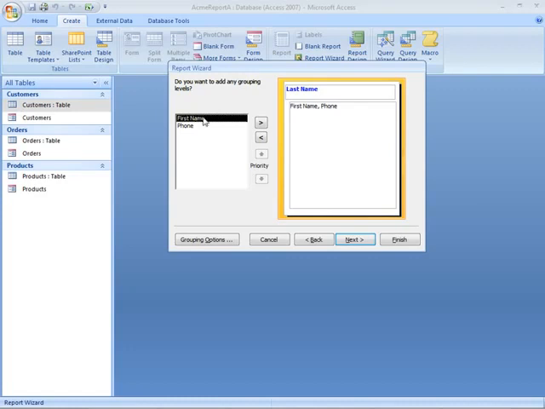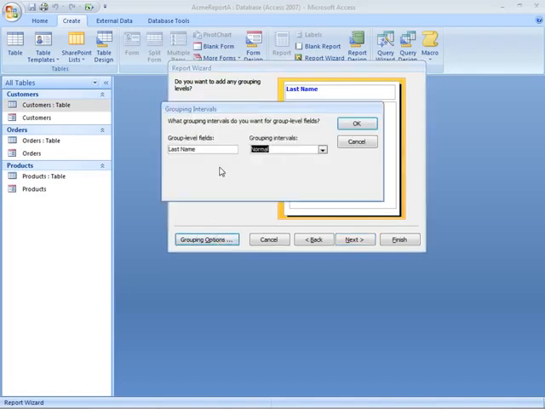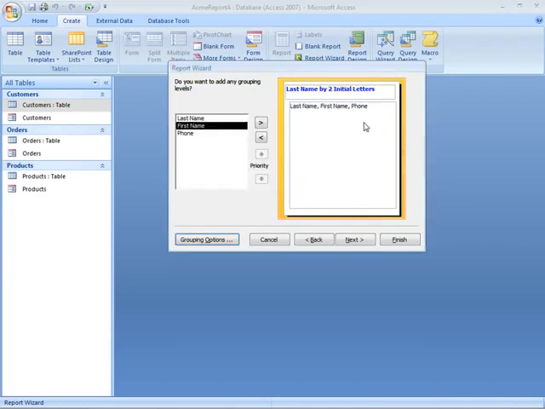Alright, if I wanted to, I could group on any of the fields that show up here. Grouping options is also available down at the bottom. And when I click on that, you can see I'm asked what grouping intervals I want for the group level fields. Right now, last name is selected and the grouping intervals are normal. If I wanted to do it by the first two initial letters, I could do that and click OK. So at least I'm going to see the last name here next to the first name, and it's going to be grouped by the first two letters in the last name. Let's click next.